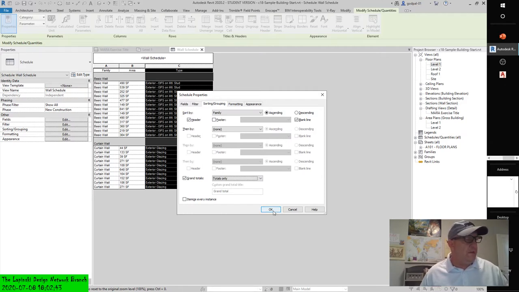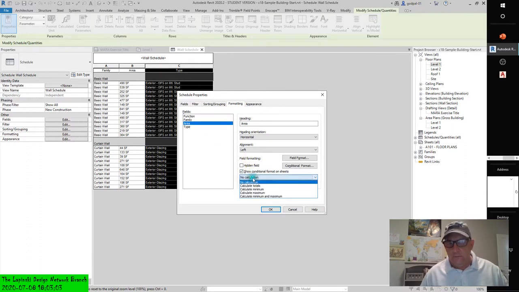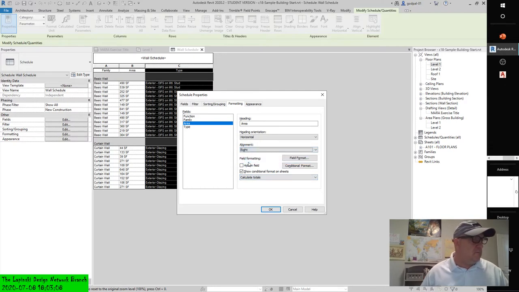Switch to the Formatting tab and select a family field from the list. Check the hidden field option. Next, select the area field. Check the calculate totals option and set the alignment to right. Click OK to close the dialog box and observe the final modifications to your wall schedule.